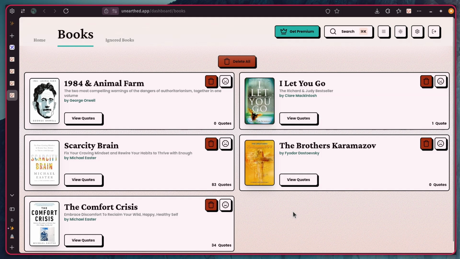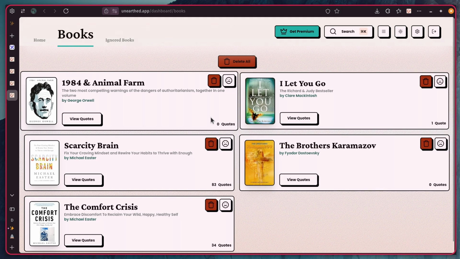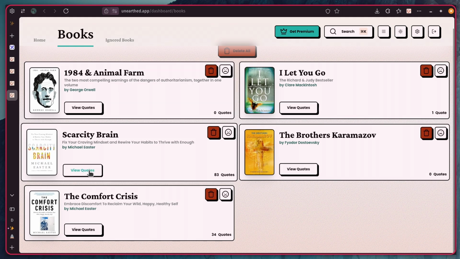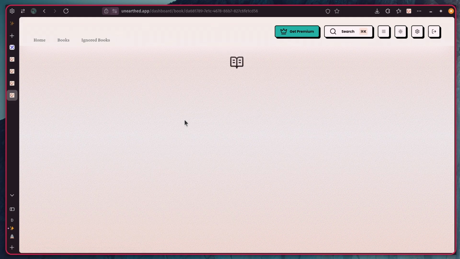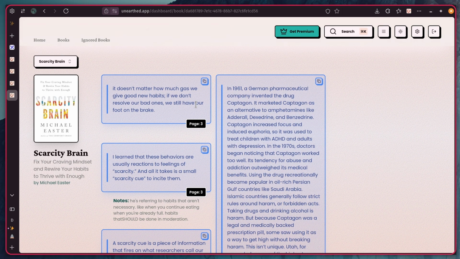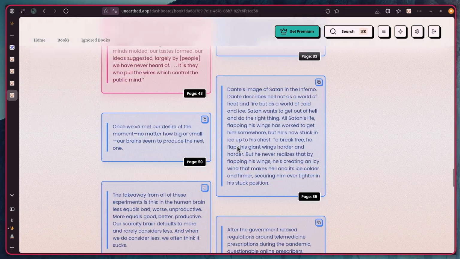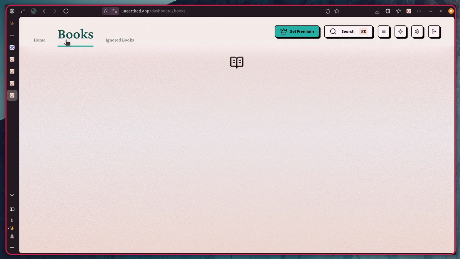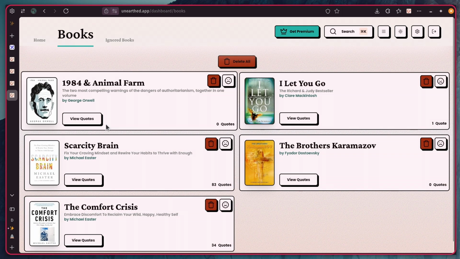Images took a second. And it shows you we got some quotes for some books, and you can go into the book and have a look. And these are all the quotes. So there's a few on this one. And you can select your book here. You can ignore books. So I'll show you that.